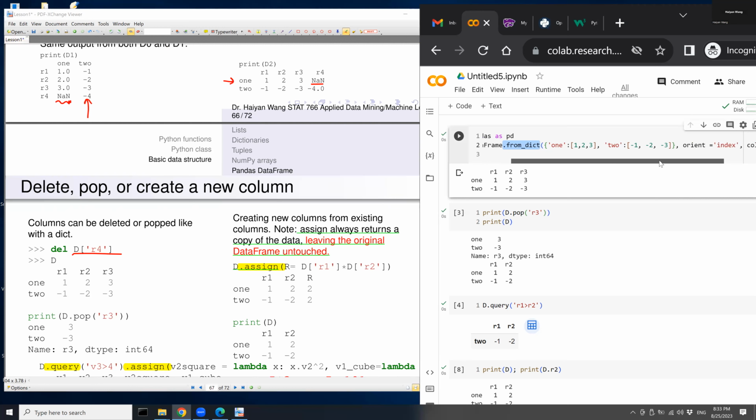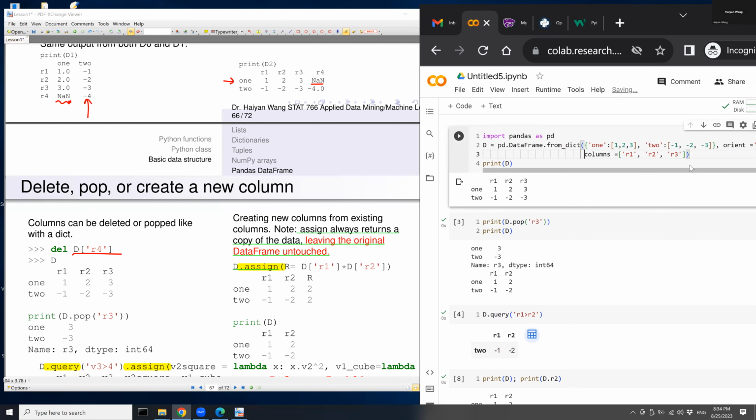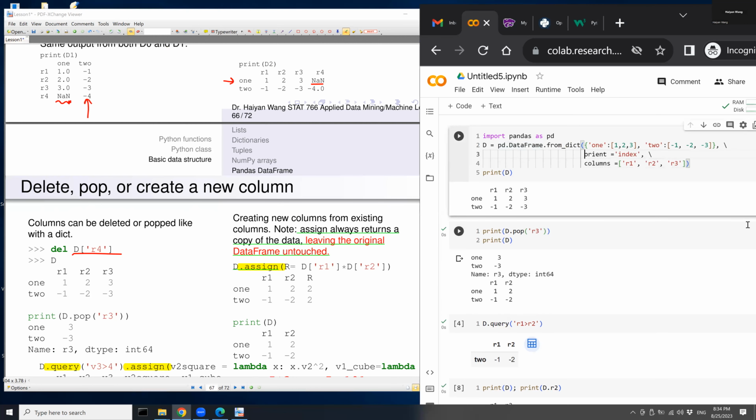And the orientation is the index, meaning we're going to put these 1 and 2 in the row, and specify the columns to be R1, R2, R3. Okay, so let me put this onto the next line. You put a slash just to indicate that you're going to have a next line. This slash is good to put in there because your command will continue to the next line.